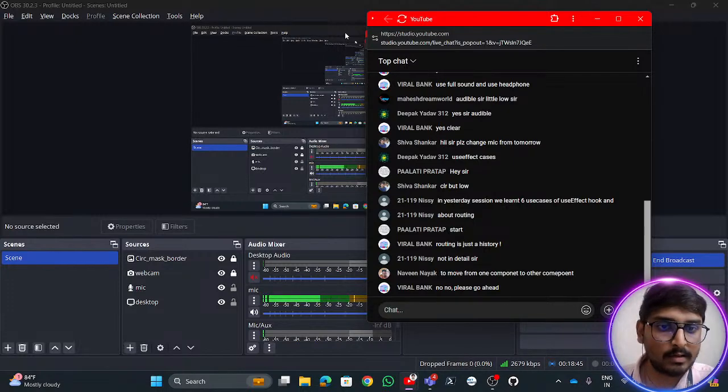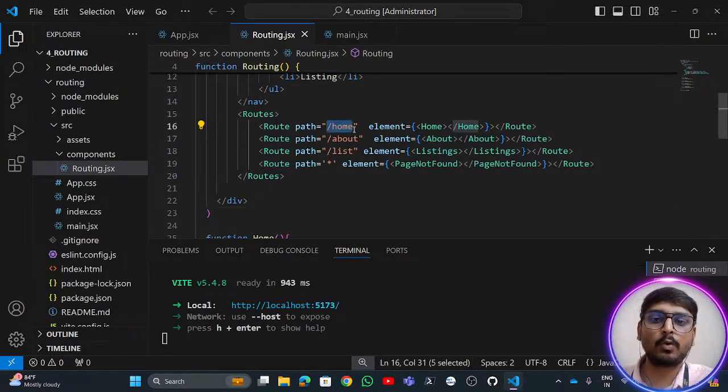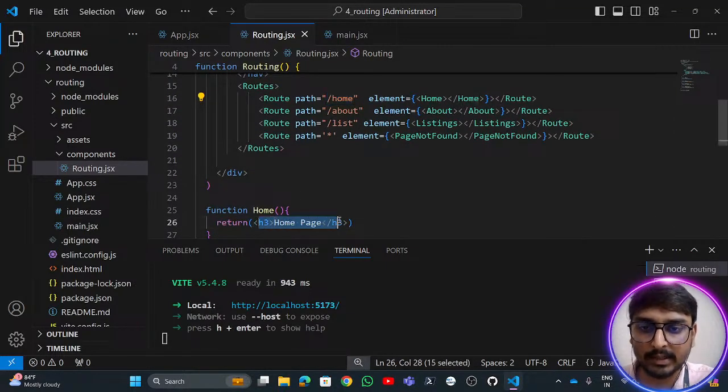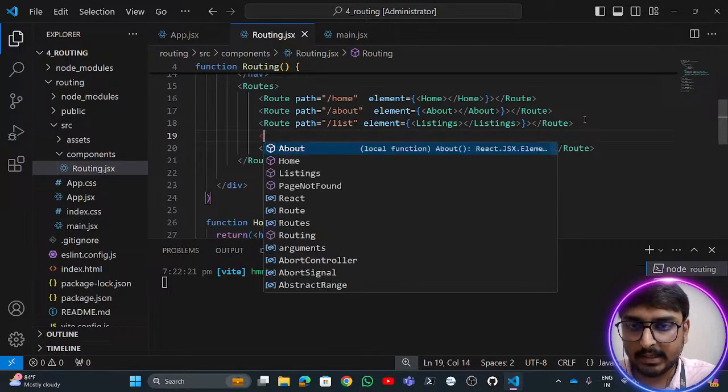This is the entire route path that we have created for ourselves, where slash home redirects to this particular element, and slash about will redirect to the respective element. And this particular thing is a bit interesting.